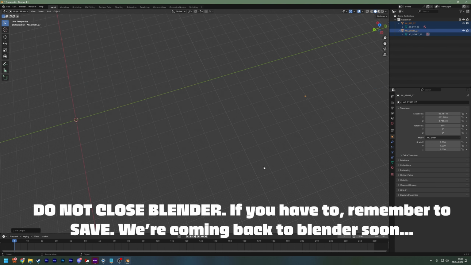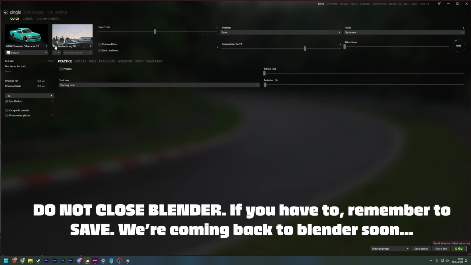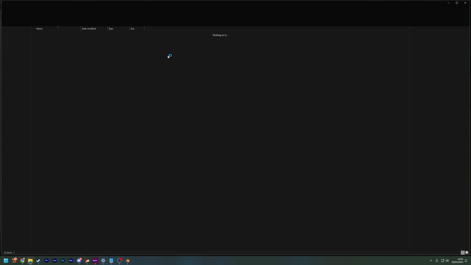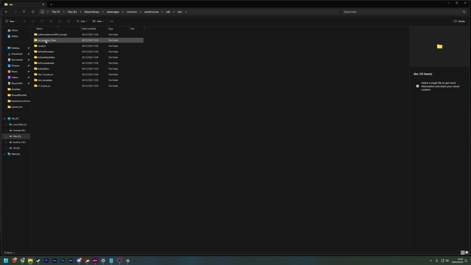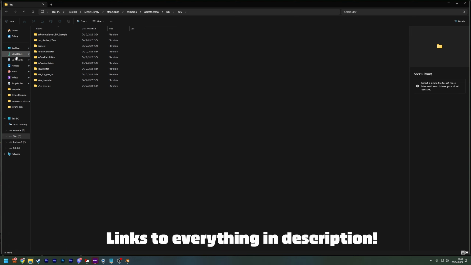Press export. Now, we're going to go to our Assetto Corsa directory. Assetto Corsa, then you're going to go into SDK, Dev, and for me it's not here, but there should be a folder called KS Editor. If you can't find it, there is a download online, so search for KS Editor download.